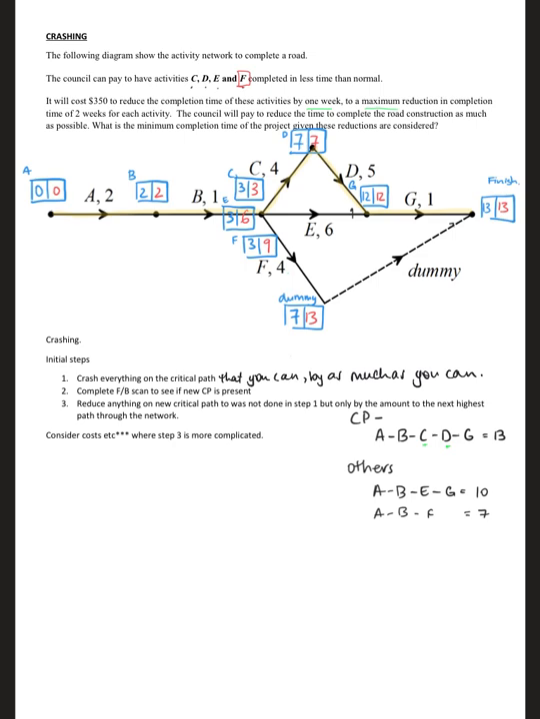So that means I'm going to minus 2 from C, and I'm going to minus 2 from D. Right, if I come back up here, so C will now be done in 2 weeks, and D will now be done in 3 weeks. All right, so I've done this step.